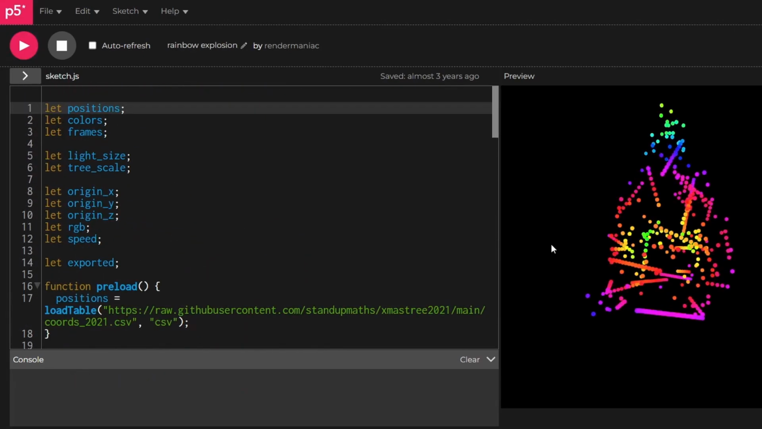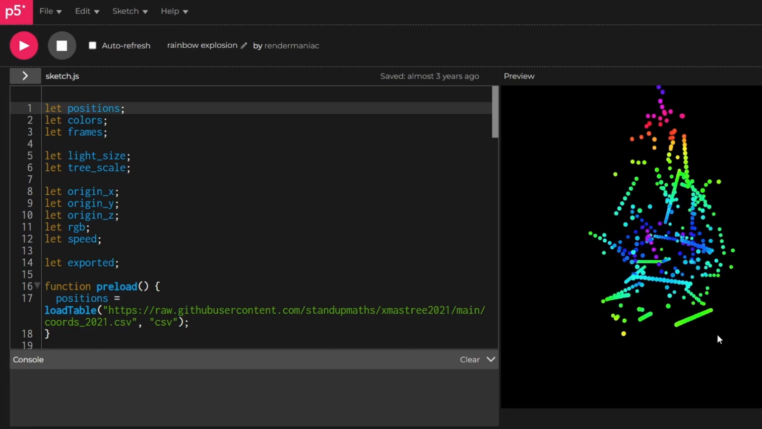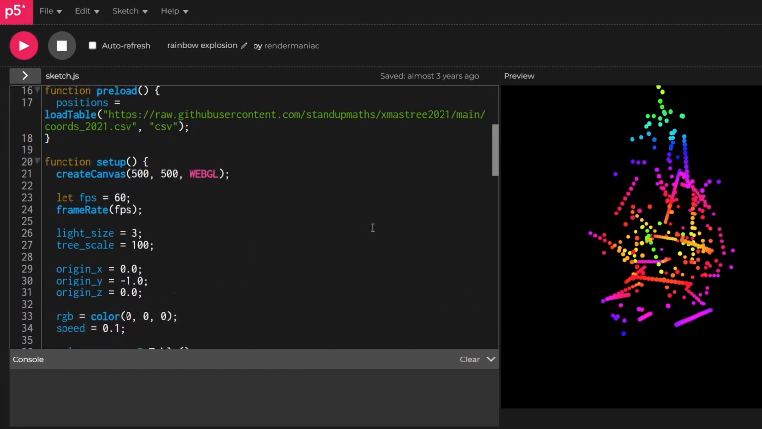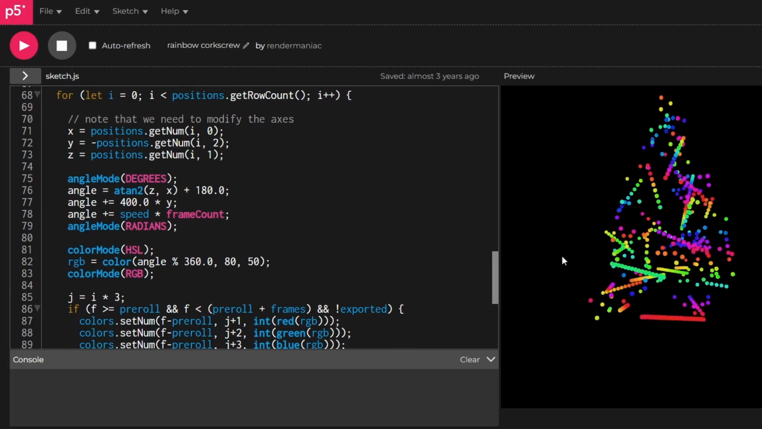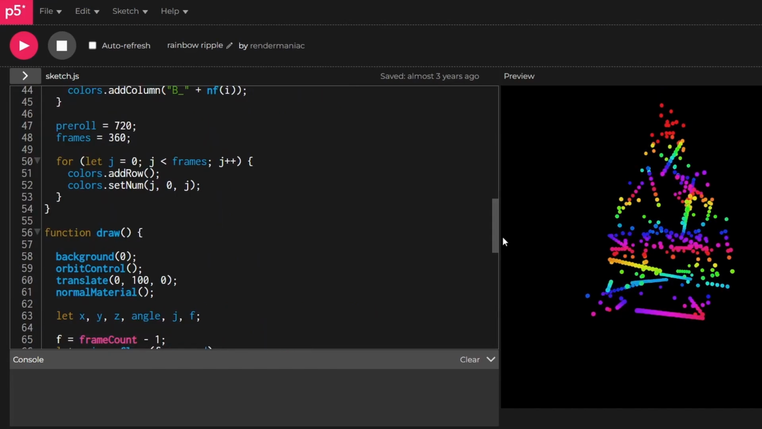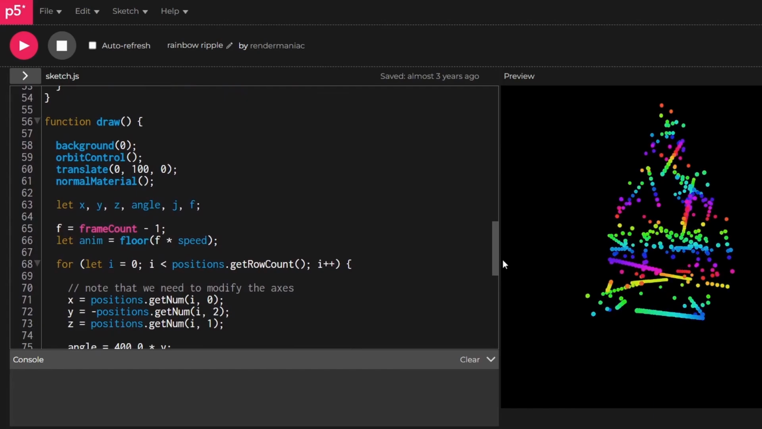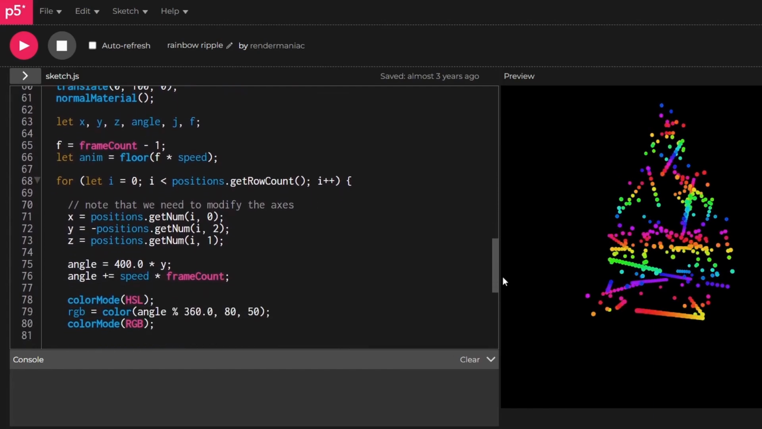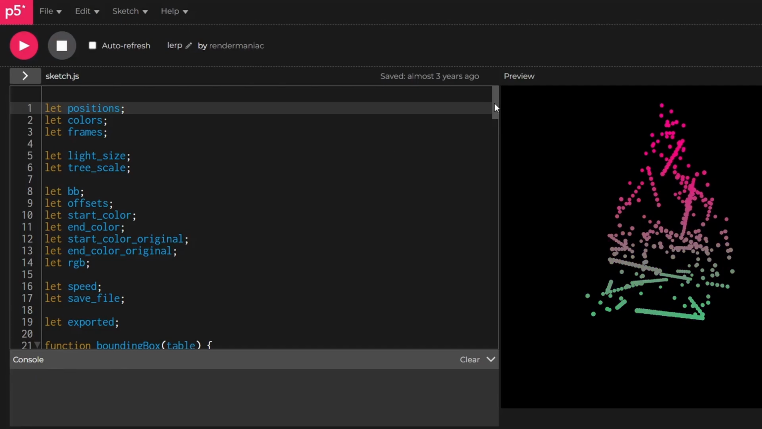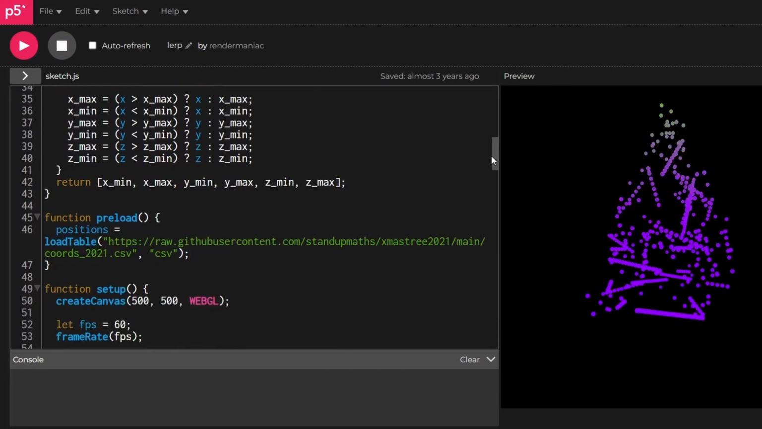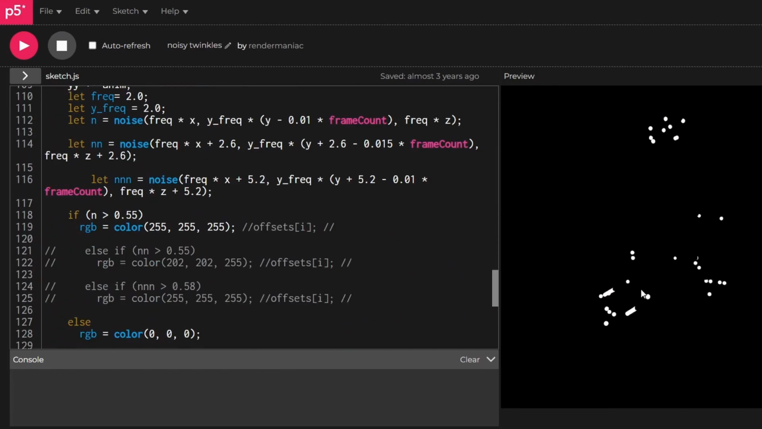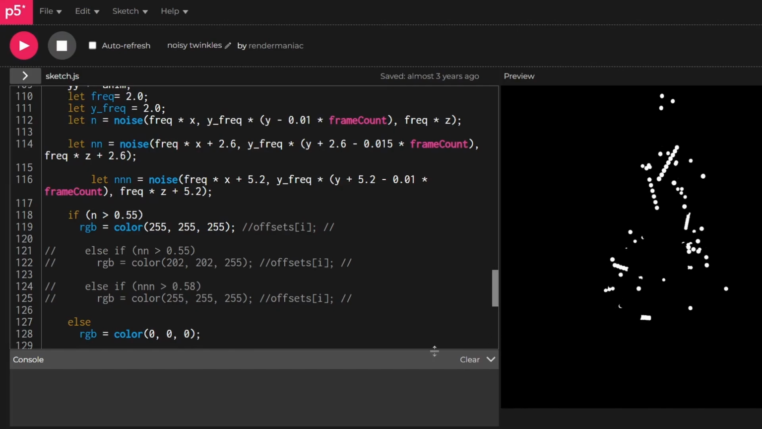cycling through HSV space based on the distance from the origin, and the same thing spiralling up the tree, or just rippling upwards through it. I also interpolated between colours at the top and the bottom of the tree, and finally thresholded noise to make some random patches of bright white light that move through the tree.